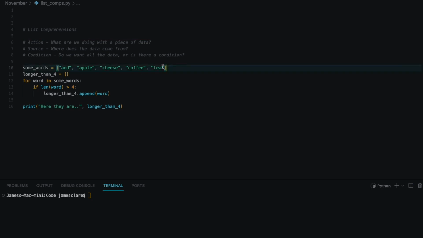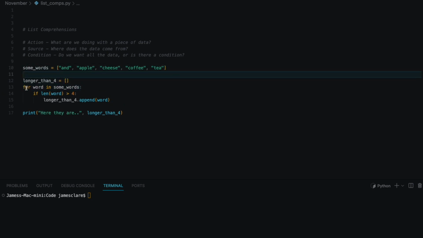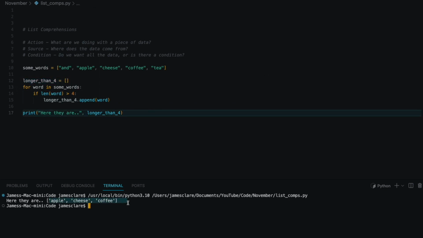So suppose we've got a list of words here. I've just done some random stuff that's on my desk, and I've got a blank list called longer than 4. Now what we want to do is say, for each word in this list here, if the length of that word is greater than 4, then go and append it to this list here. So if we hit run, there we go. We get apple, cheese, and coffee because they're longer than 4.